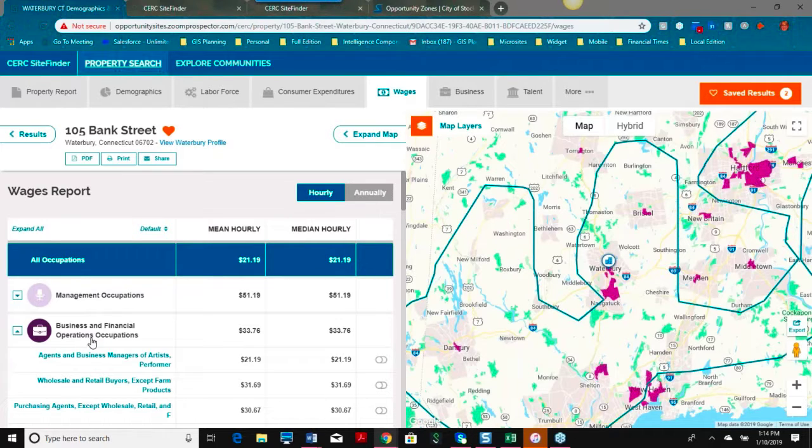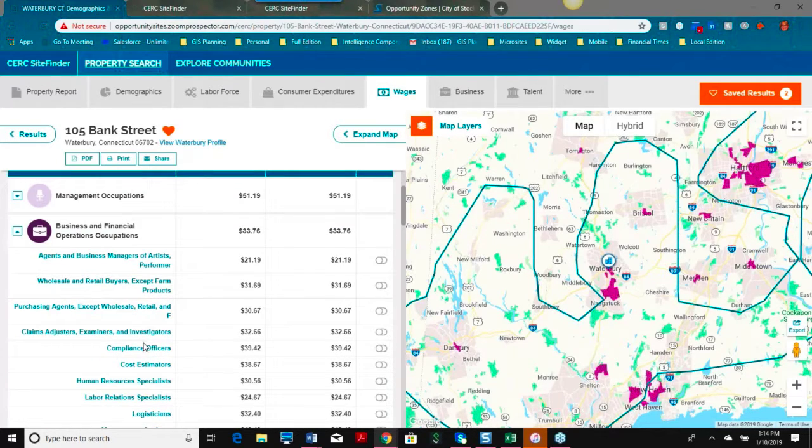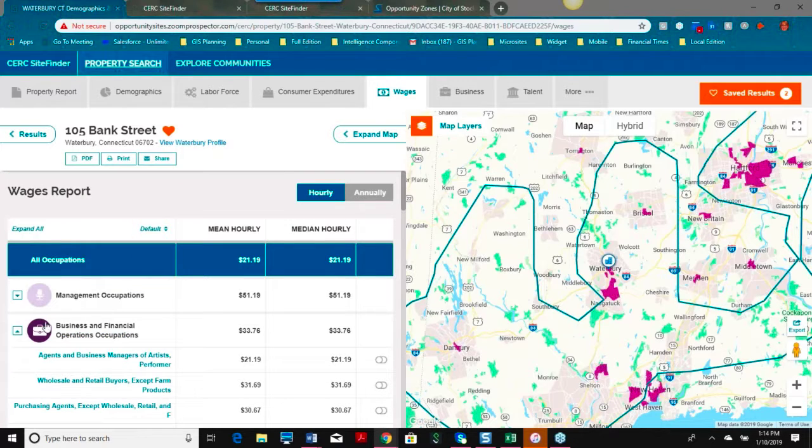And I can get very specific and look at specific information. So if I'm looking to find out where a specific category of labor force may be, or my higher wages in a particular area, I can certainly highlight that on my map.